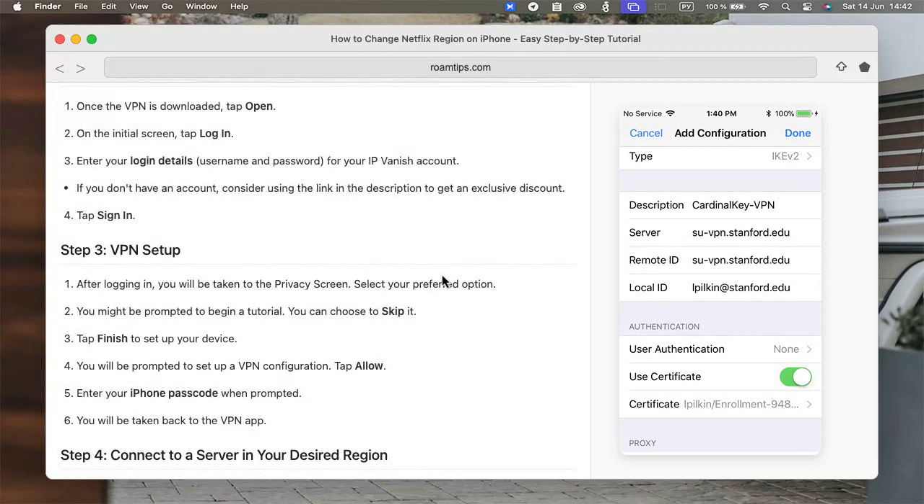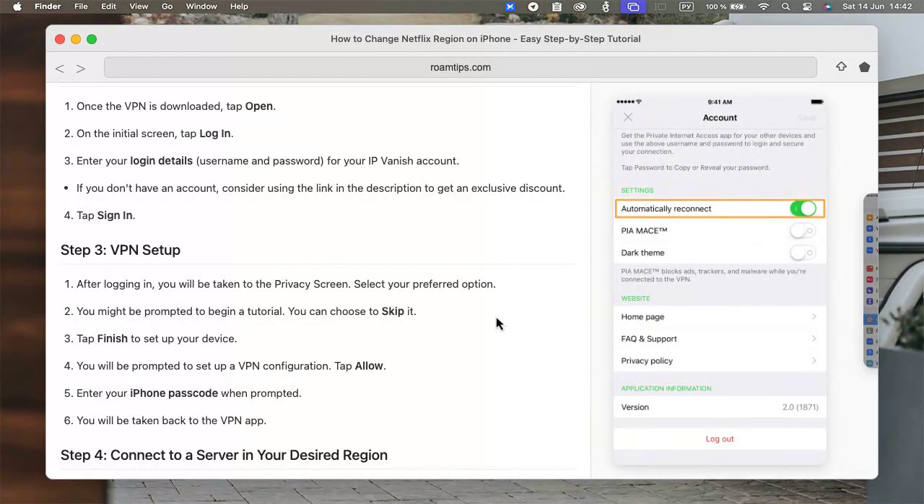Today we will be discussing how to change the Netflix region on your iPhone. It's actually pretty easy, so let's get started. First things first, you're going to need a VPN on your iPhone.